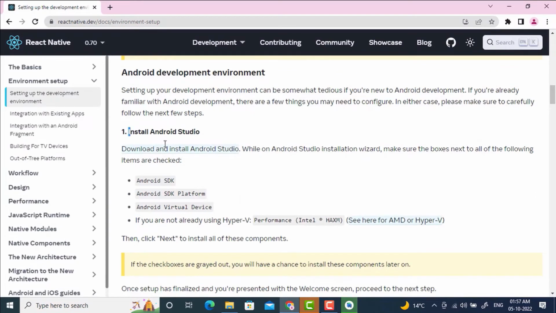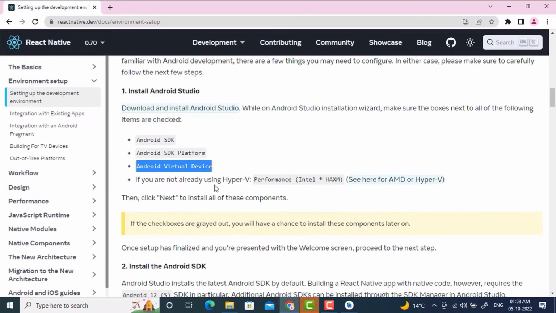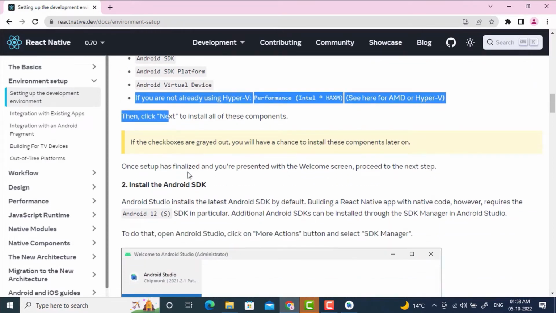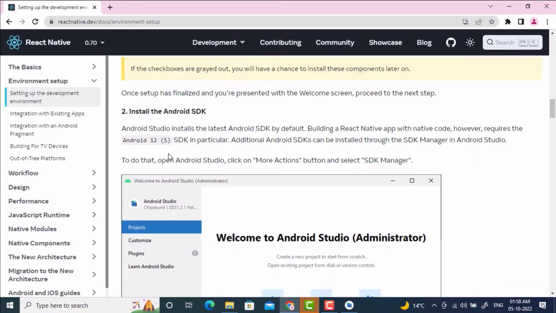Already I have installed Android Studio, and at the time of installation, I clicked the Android SDK platform, Android virtual device, and the virtualization technology for the emulator. For this to install, I will share a link in the description, from where you can enable the system's VTX in BIOS settings. I will share a video for that. Now I will go to this portion.